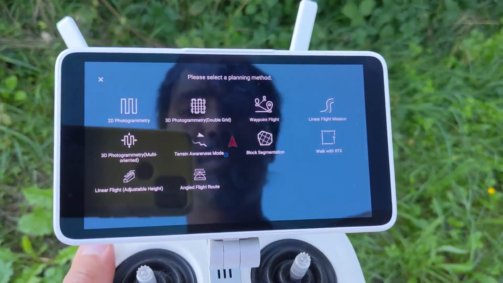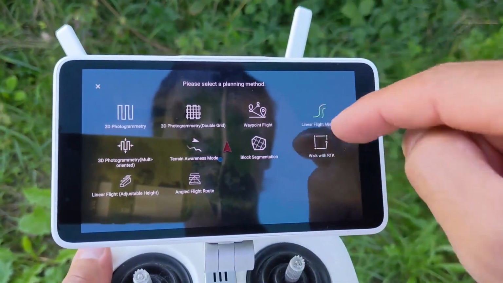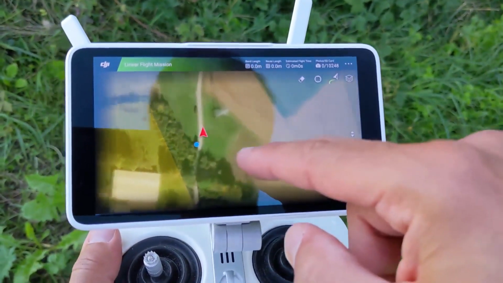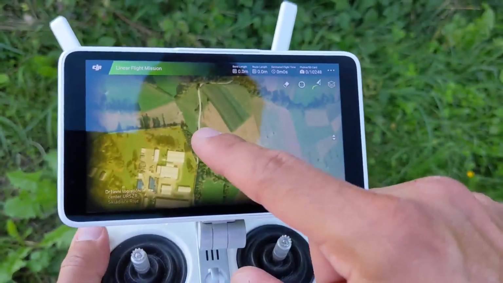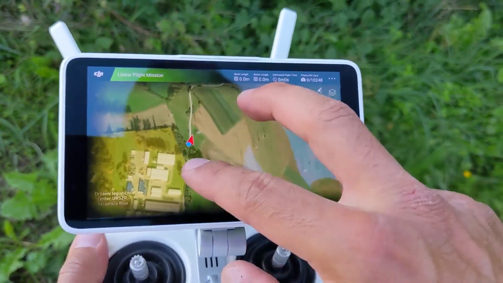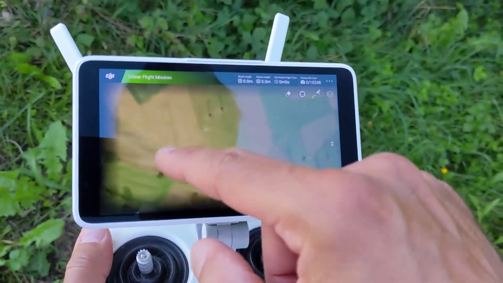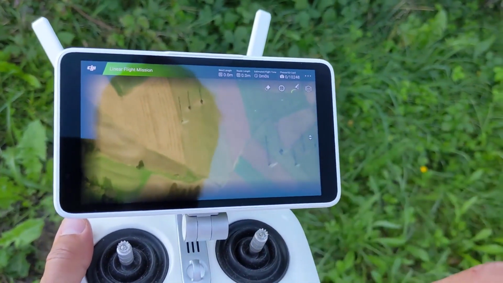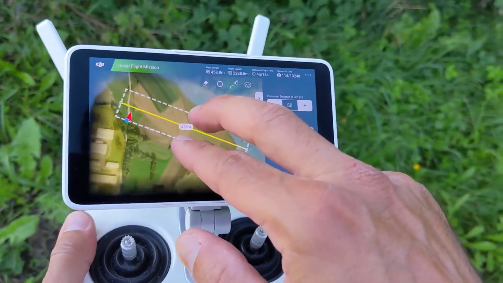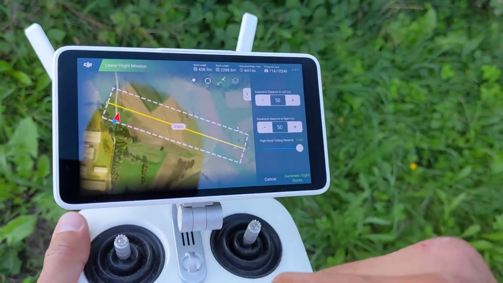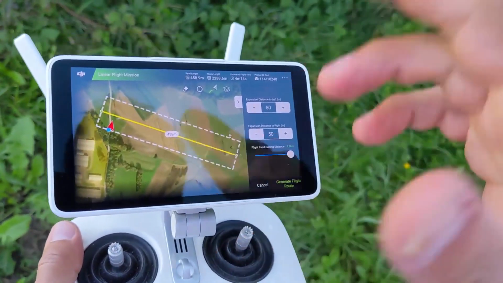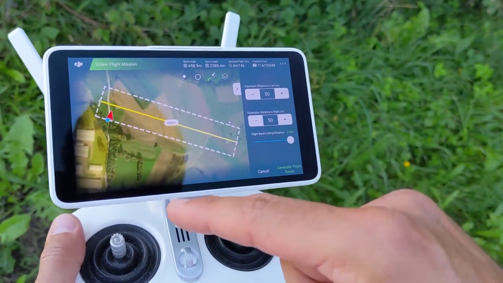For these purposes we will use the linear flight mission tool. Here we can see our 2 power lines, and I will just select a bit bigger area in between. This is my first point, here is my second point. This is almost 500 meters, which is good enough for these purposes.